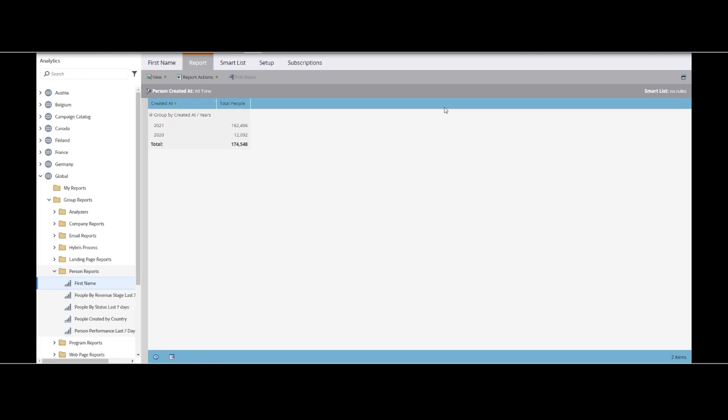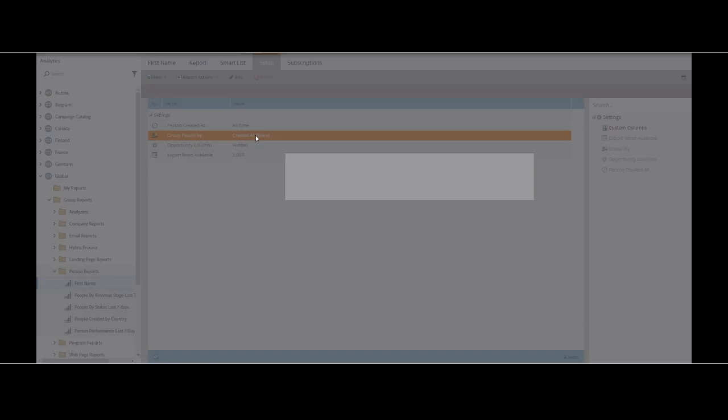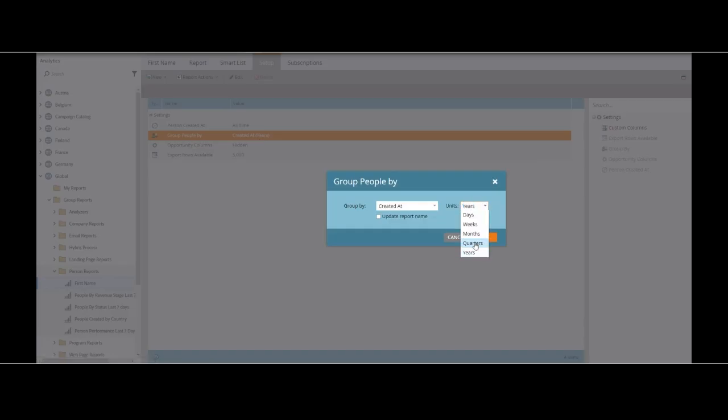As I told you, it will create people in numbers. You see here, person created at all time. This is a setting we set in setup, and it's grouped by created at. And you see 12,000 people were created in 2020 and 160,000 in 2021. Easy enough, right?